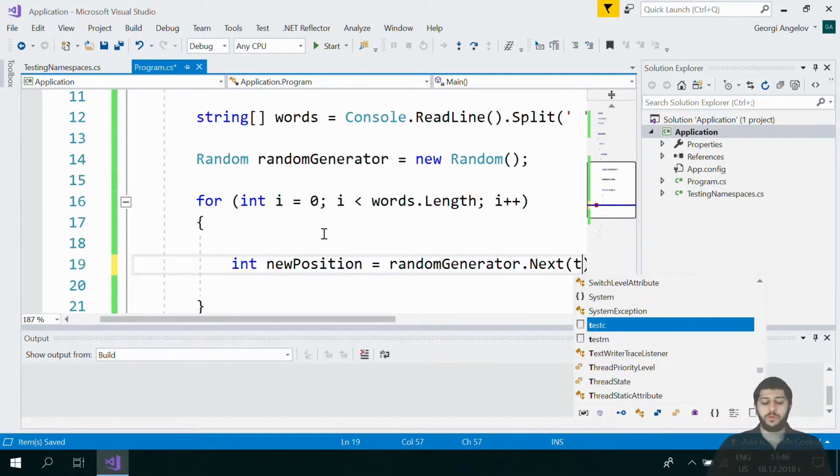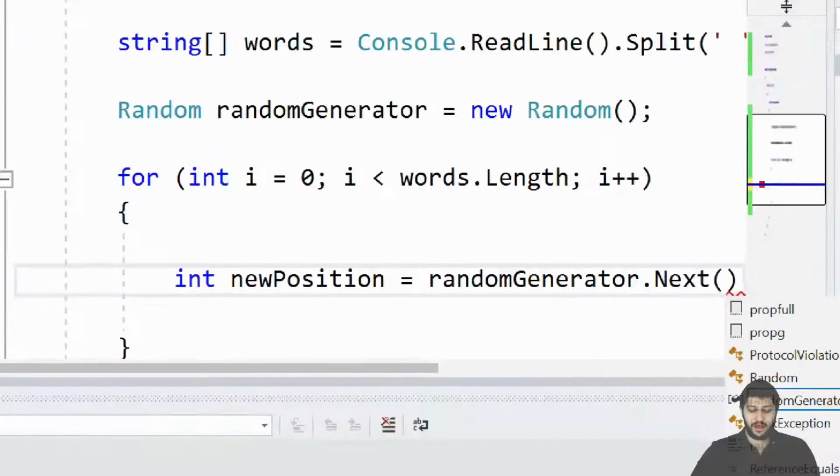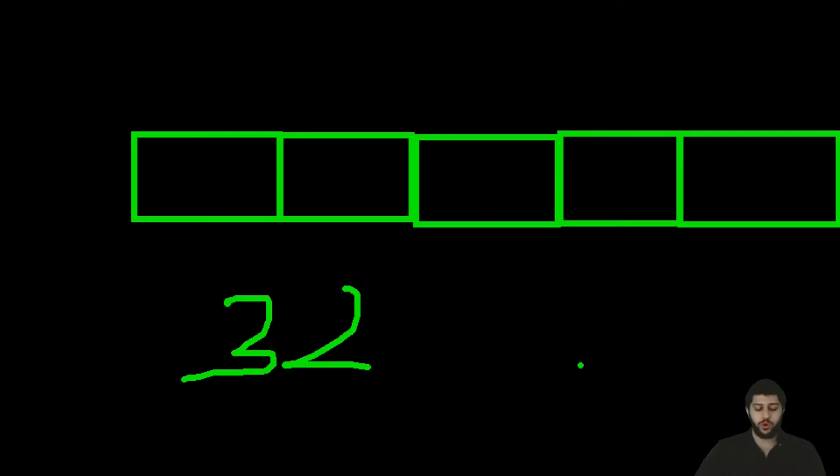So if the number of words is 5, if we have 1, 2, 3, 4, 5 words, and we say generate a random number from -infinity to +infinity, we can get a number like 32 or 1 million, something like that. And this is out of the bounds.